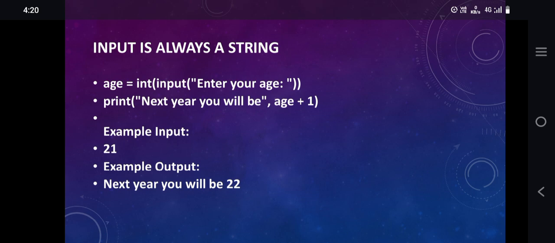Input is always a string. Important: whatever you type using input is stored as text, even if it's a number. If you need it as a number, convert it using int or float.